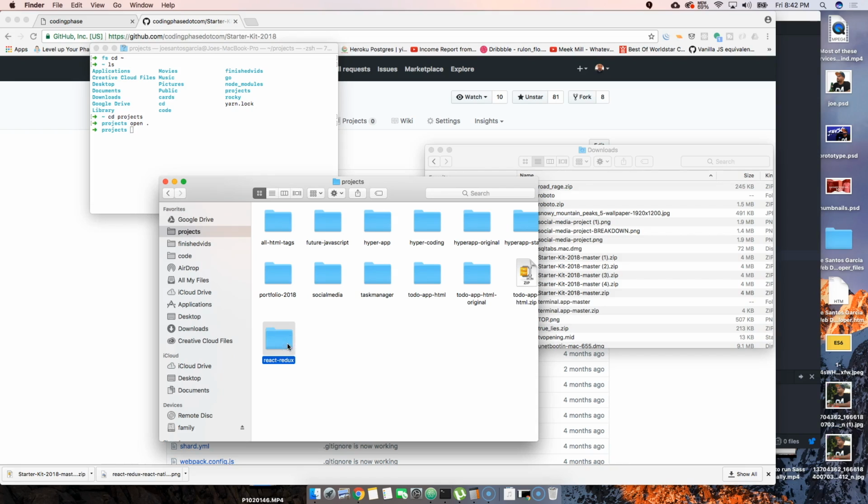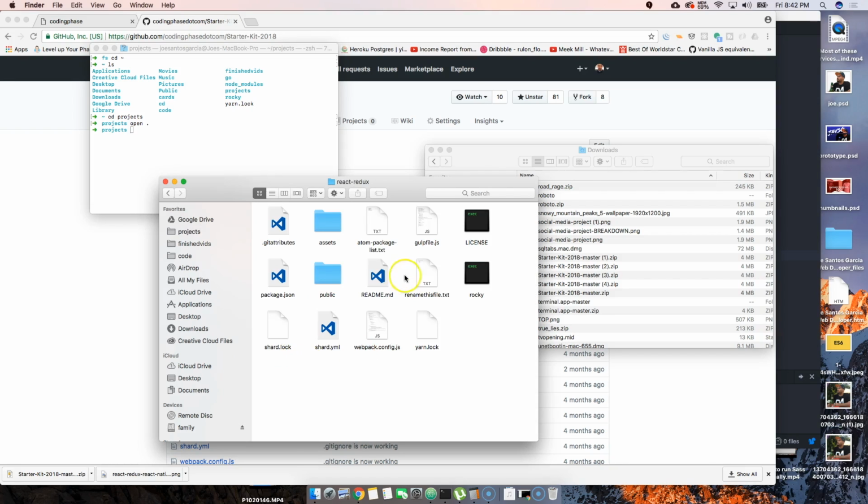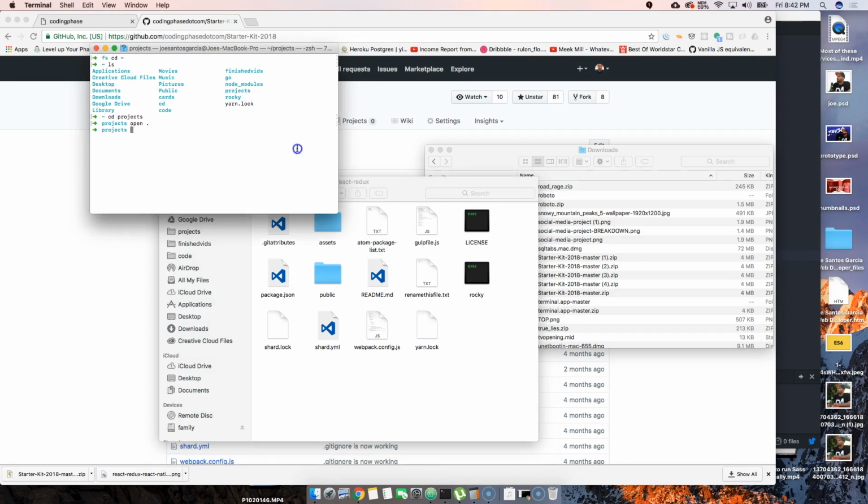So what we're going to do is now we're gonna double click on that. And here on our terminal, we're going to go into that folder. We're gonna say CD react-redux. Okay, cool. Now type ls. All right, so we have a couple of files here.